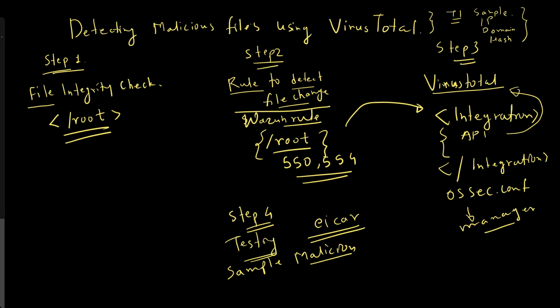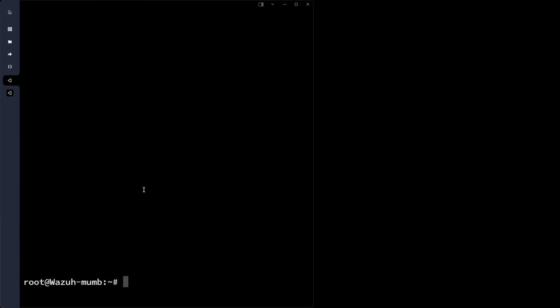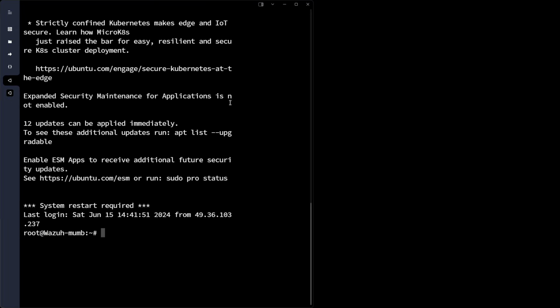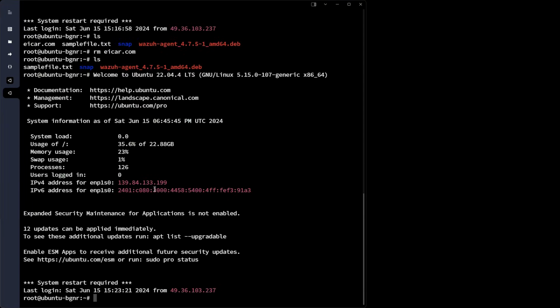Now let's open the Wazuh manager first. This is our Wazuh manager. All the changes that we need to do, we need to make sure on the agent we have enabled the file integrity check on a root directory. I'm on the agent at this moment.